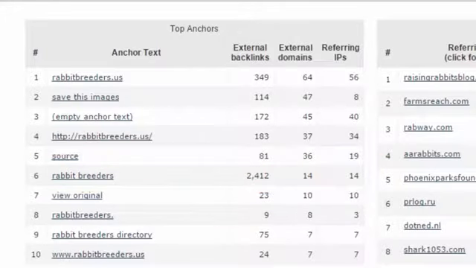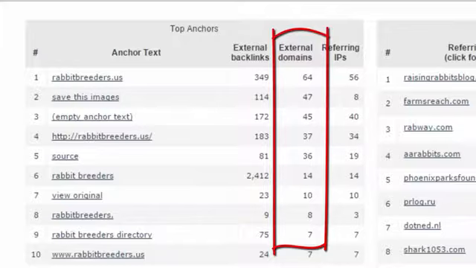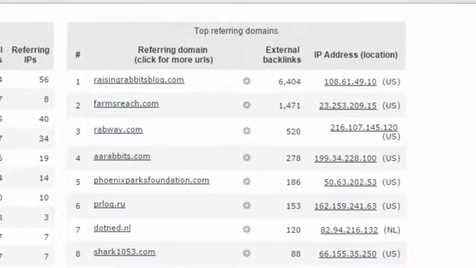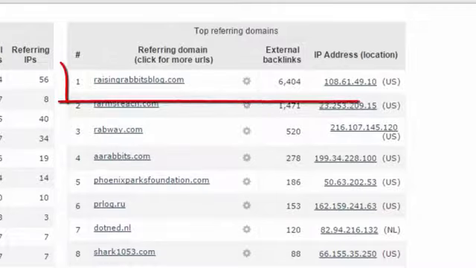You'll notice that this table is sorted by domains, not by number of links, as the number of linking domains is more important than the overall number of links, as I explained in an earlier lesson. The table on the right-hand side shows the domains with the most links pointing to rabbitbreeders.us, and this shows the weakness in this site's link profile. More than half of all the links are coming from just one site.